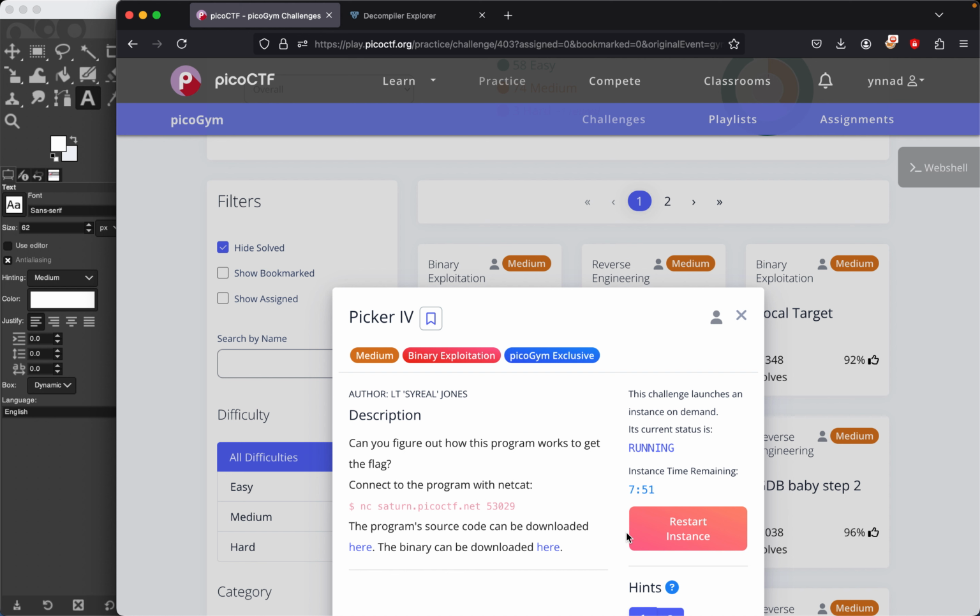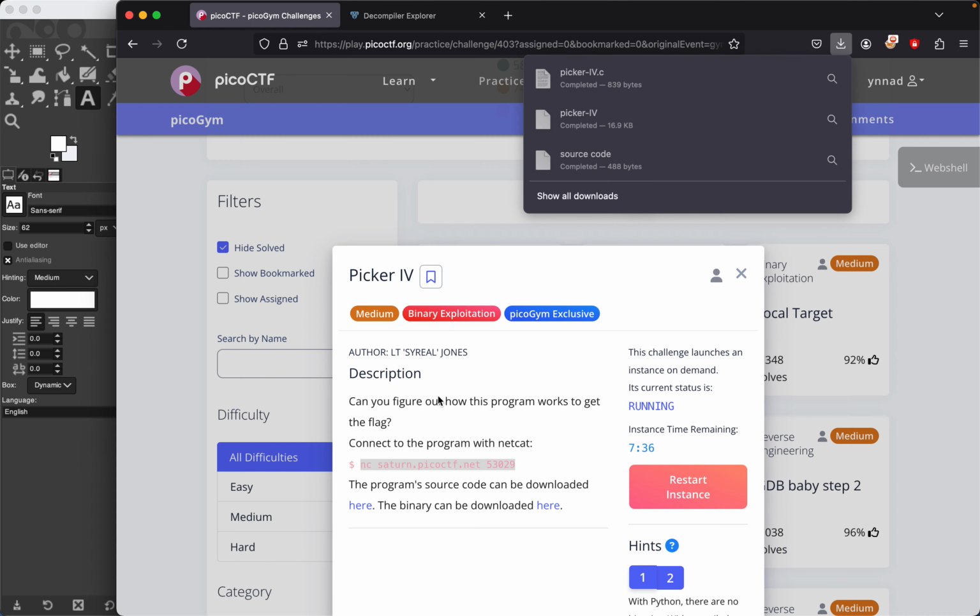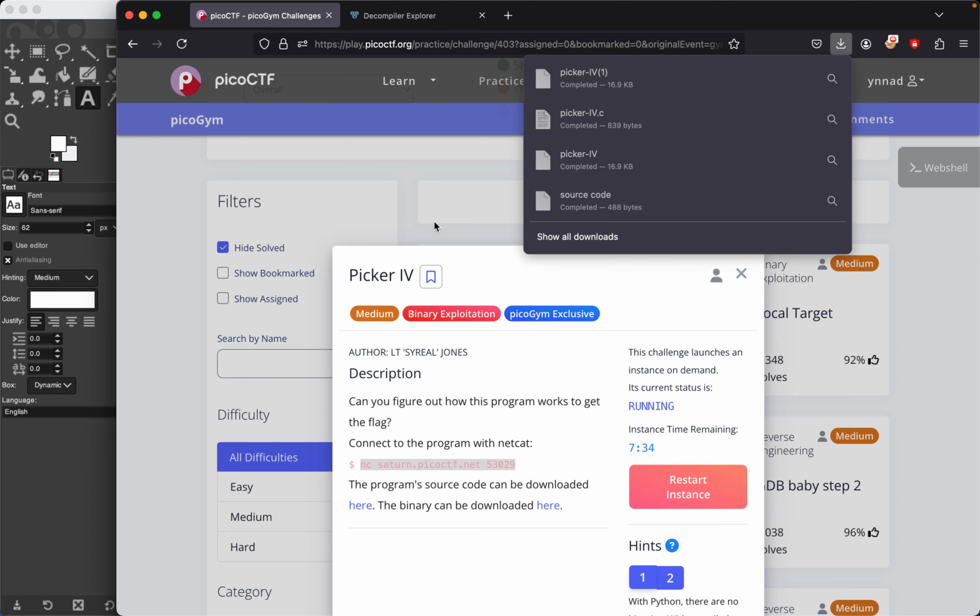Challenge, and the challenge I'm going to be doing today is called Picker 5. The task is: can you figure out how this program works to get the flag, and you connect to the netcat. This program's source code can be downloaded here and the binary can be downloaded here. So what I did was just download the source code and also the binary.